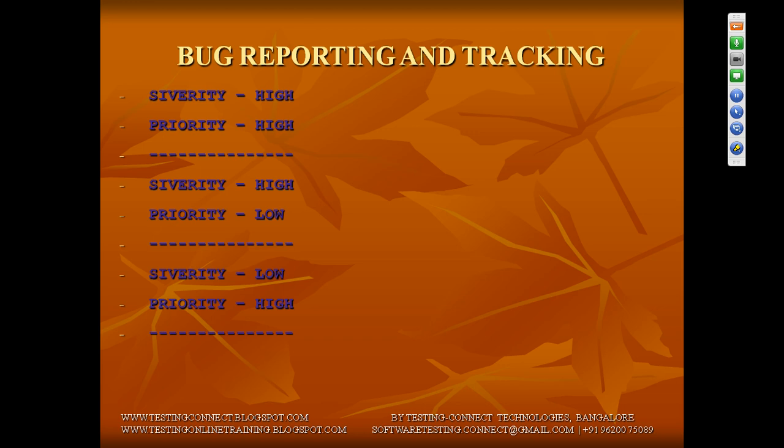Similarly, the company logo is a matter of company prestige. If it is misplaced or wrong, then the developer will get irritated. That's why severity is low, it's not impacting, but the developer has to fix it immediately at any cost. And one more example is like forgot password.